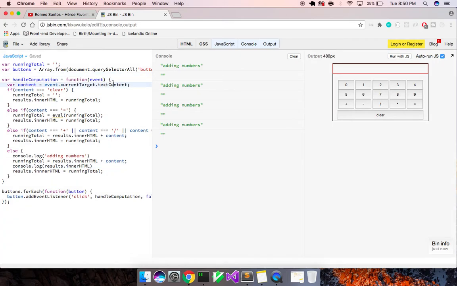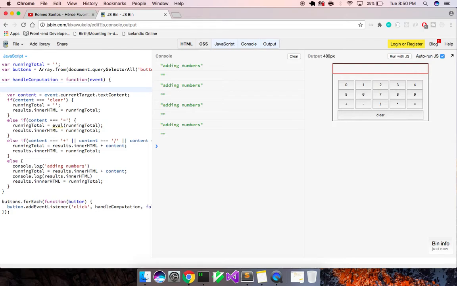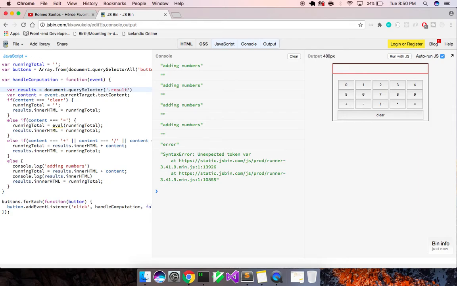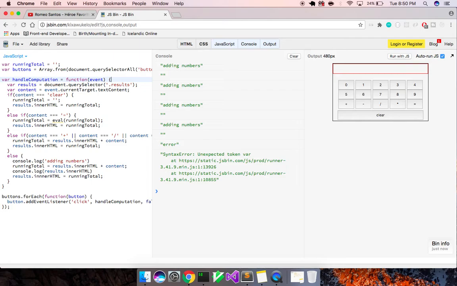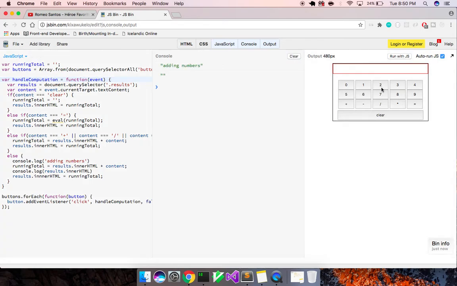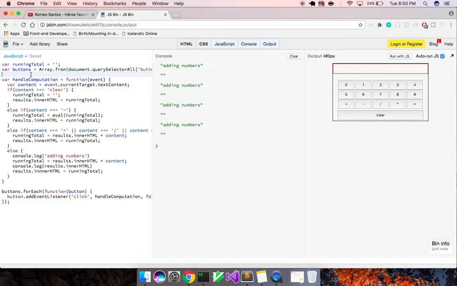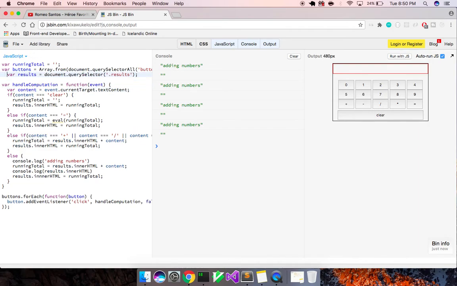And let me just try this. Put it in here. For results equals document.querySelector('.results'). So let's try this out quick. Okay. No, we're still not getting what we want. Let me figure this out real quick. And what does it do when, so it does the plus. Okay, so we made one mistake here.